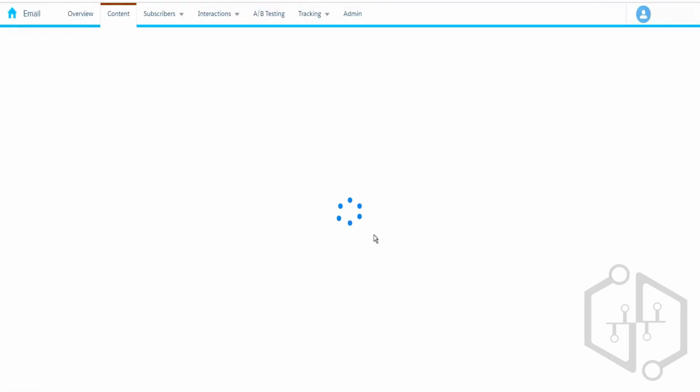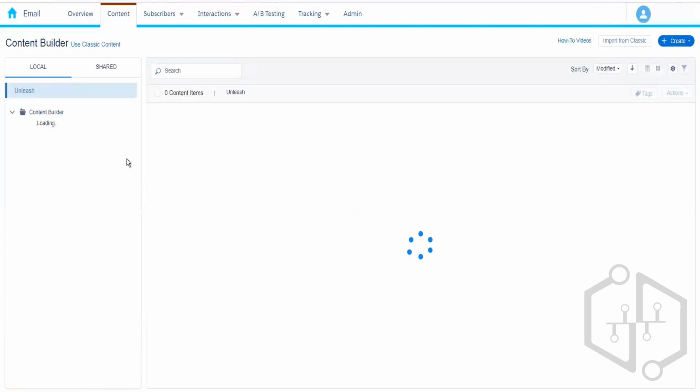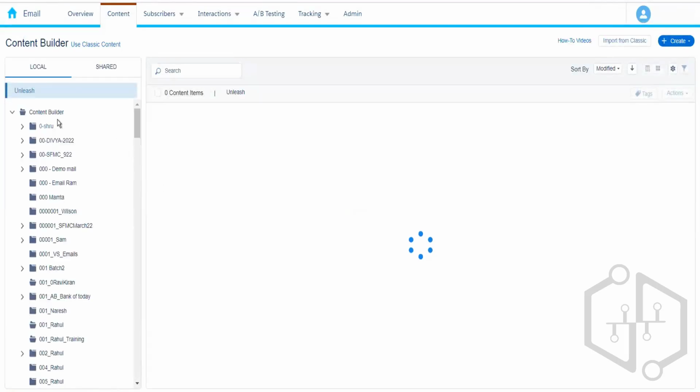So let it load. Okay, let's create the folder.